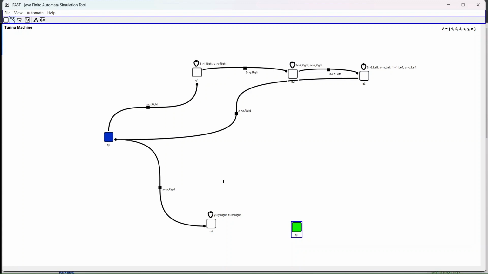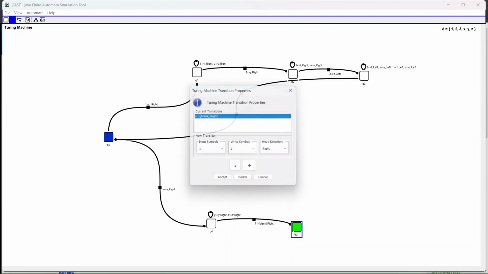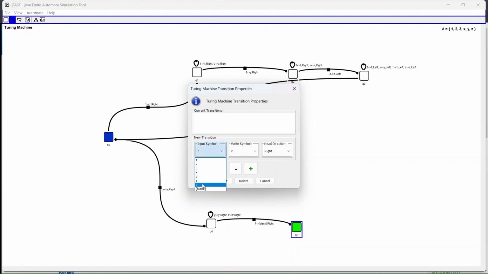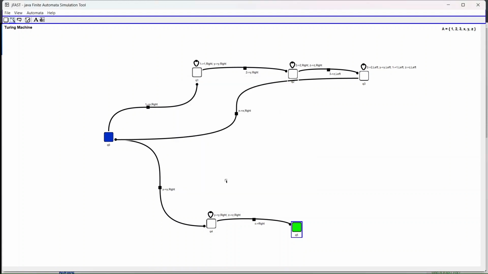So from Q4 to Q5, you will have b comma b comma r, which means that when you would encounter a blank space, replace it with a blank space itself. Okay, like there is nothing to change. So for blank space, you can click either on blank or you can click on epsilon naught. I will be clicking on epsilon naught. Okay, and let's add this transition and click on accept.